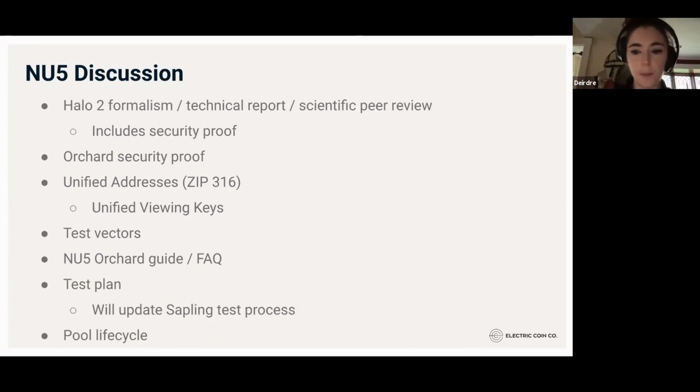A question that was covered earlier, but I was in the car, so I didn't get to ask it. Where will the science review be published? In the Orchard book, Halo 2 book, somewhere else? So I think Sean's dropped off at this point. So the Halo 2 formalism will be in the Halo 2 book. The review of it will just be, I think, a separate PDF, a separate report, which will probably be linked from the book.